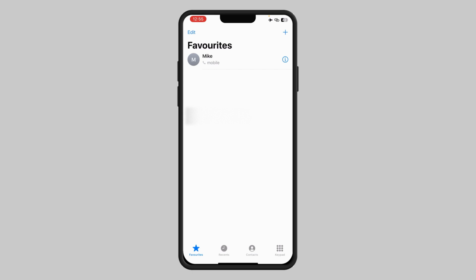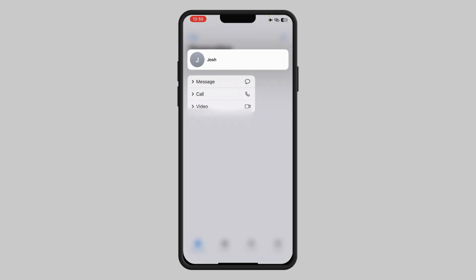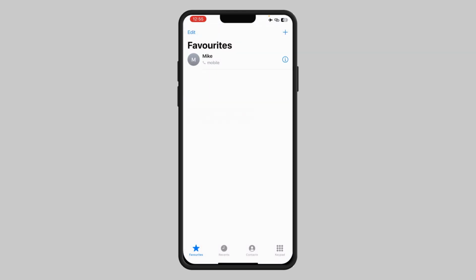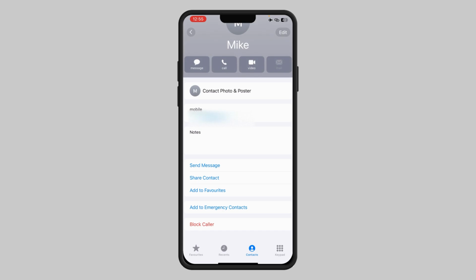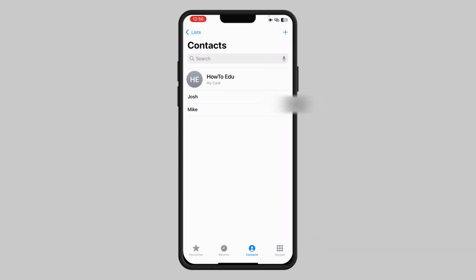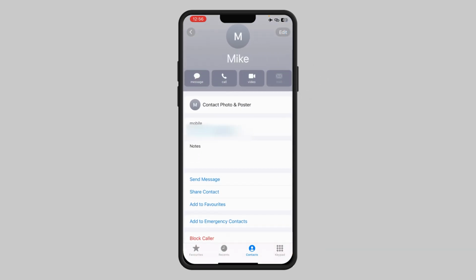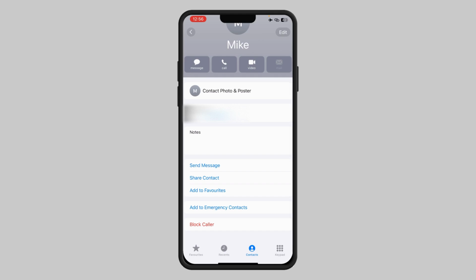But if I want to remove it, I'm gonna just hold on it, right? You just click on this edit, right? Click on this edit. Once you click on it, click on this minus, you're gonna see the delete option. Click on the delete option, right? So if I head over to my contacts again, if I click on Mike, you can see Mike is no longer amongst my favorite contacts here on my iPhone, right?